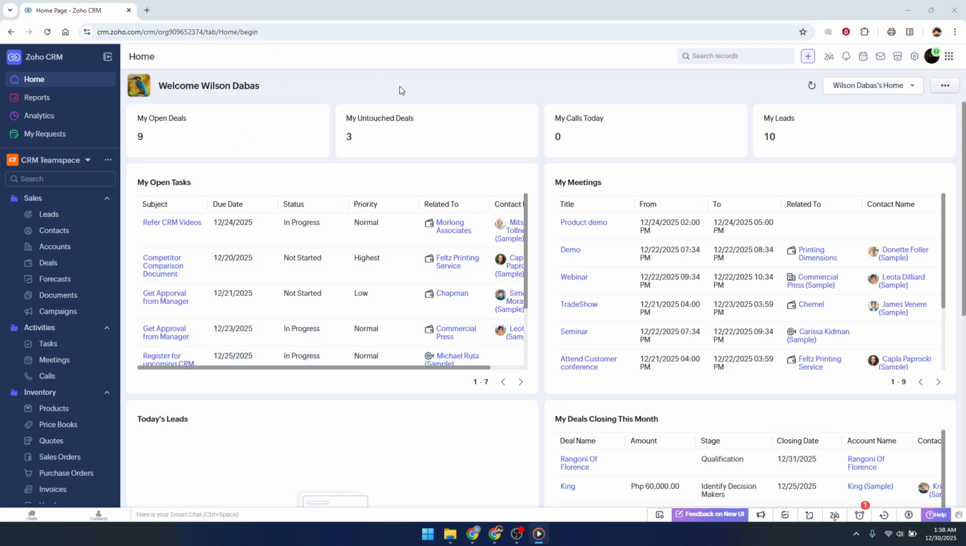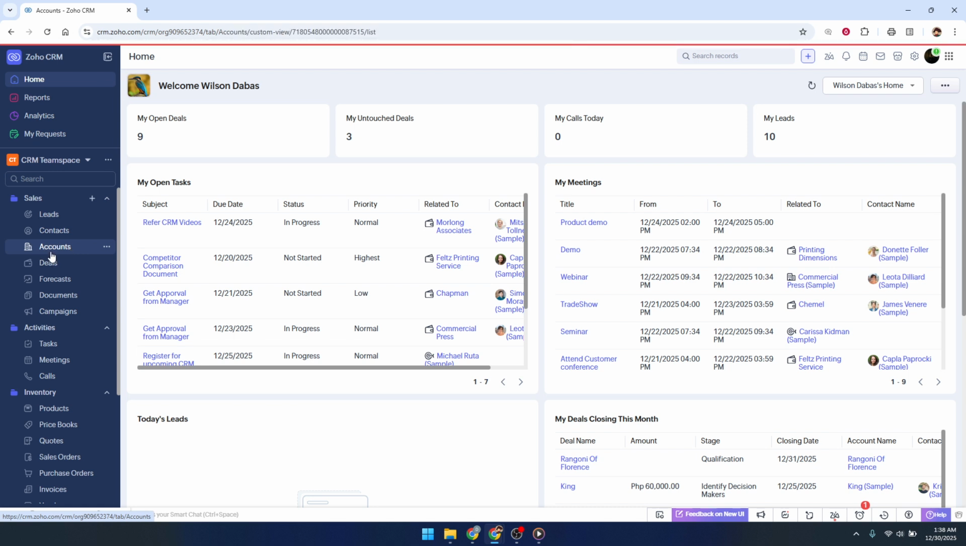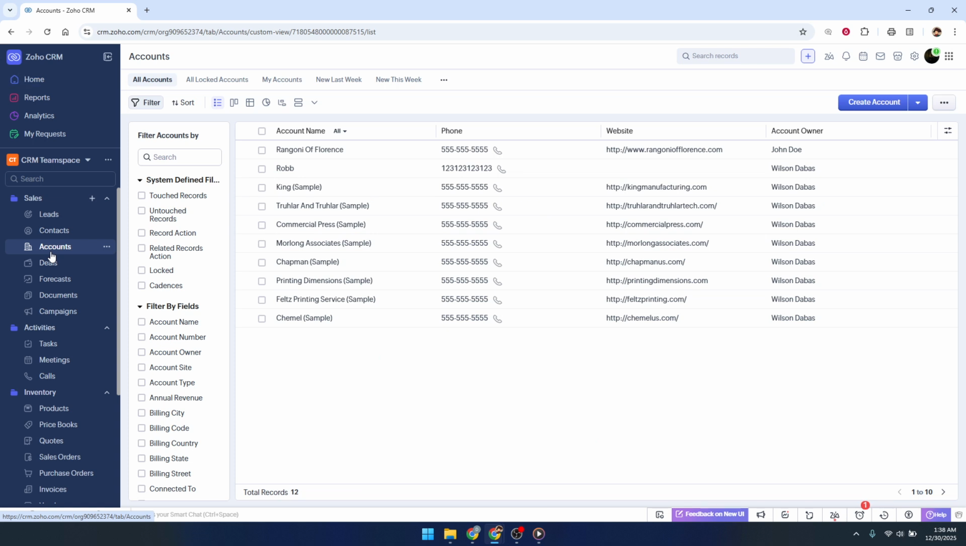Let's walk through the process step by step. First, make sure you're logged in to your Zoho CRM workspace and that you have permission to view and edit accounts. Once you're on the main dashboard, look at the top navigation bar and find the tab labeled Accounts. Go ahead and click on that.